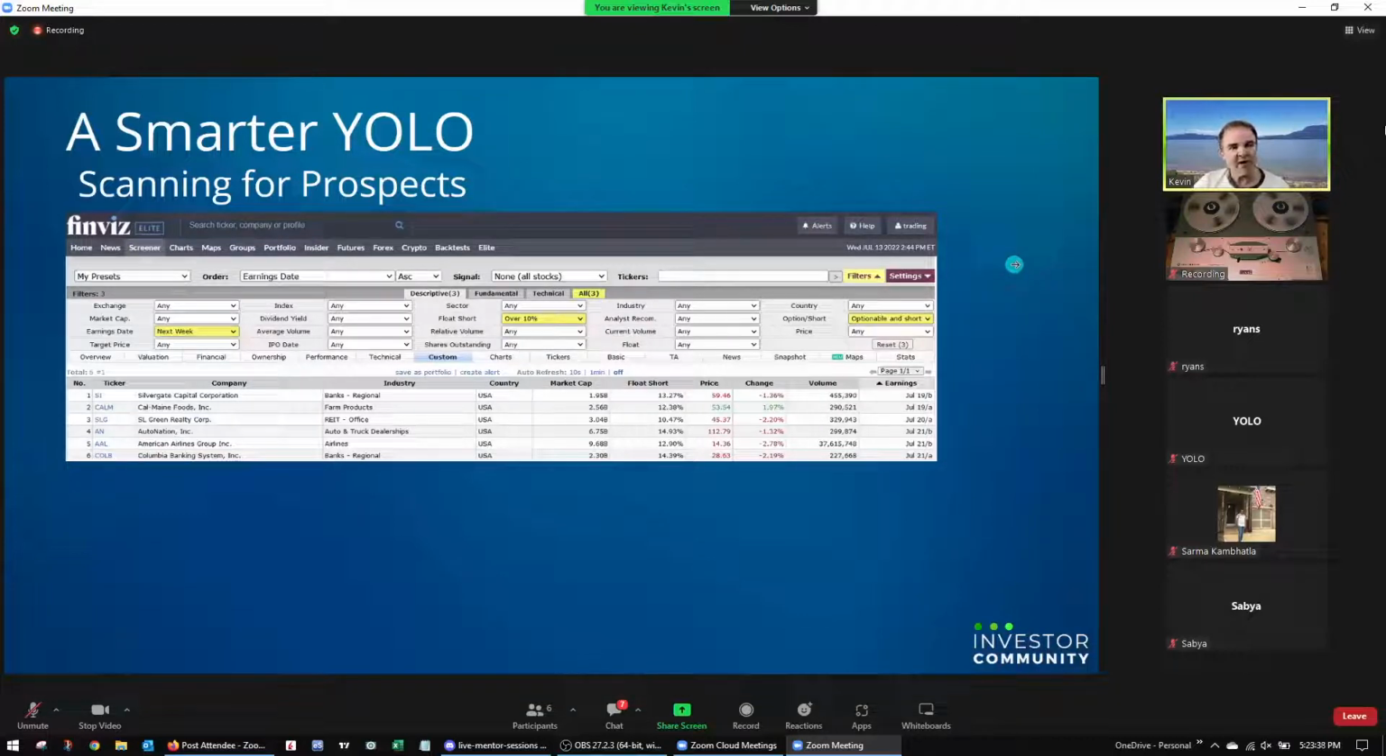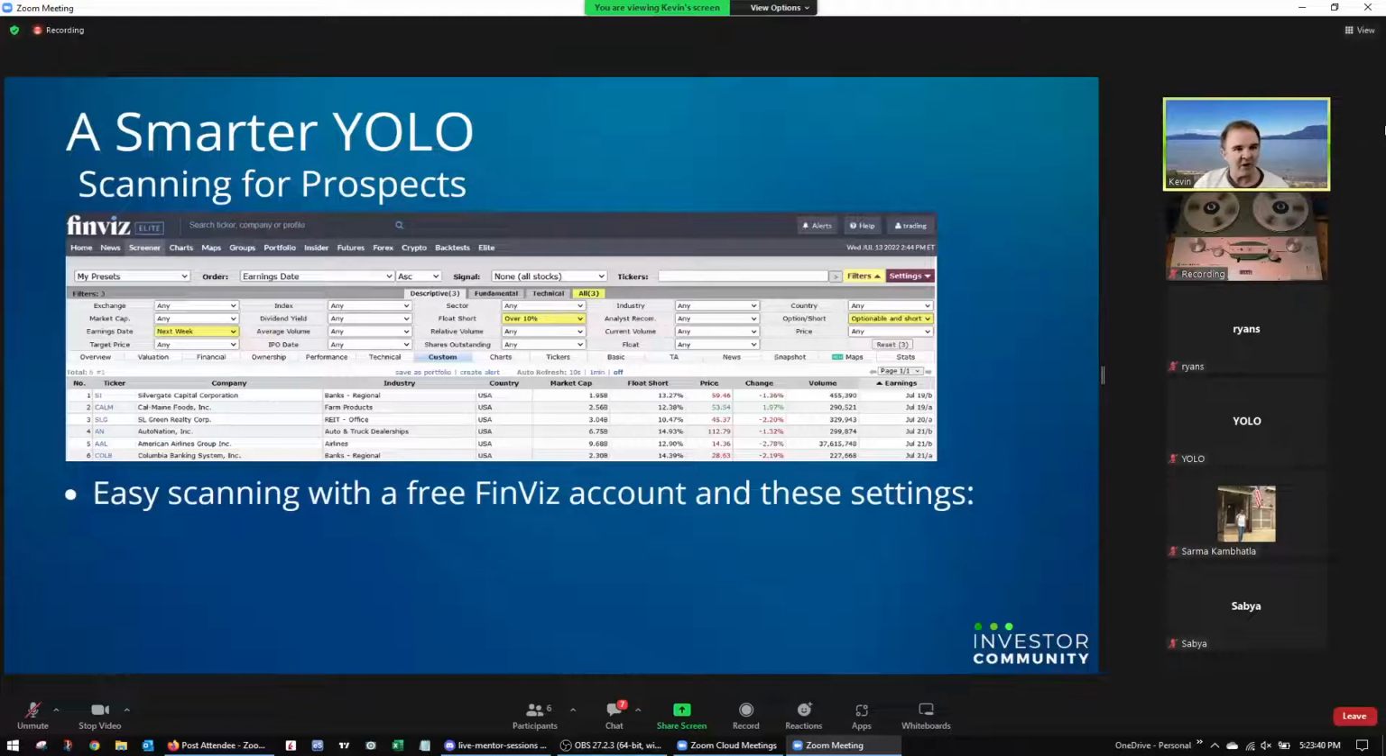But the settings that we want to change here, and you can see when you go to Screener right here at the top, if you click on Screener, it'll bring this up, and you can just change some of these settings. Just click All right here, so it brings everything up.